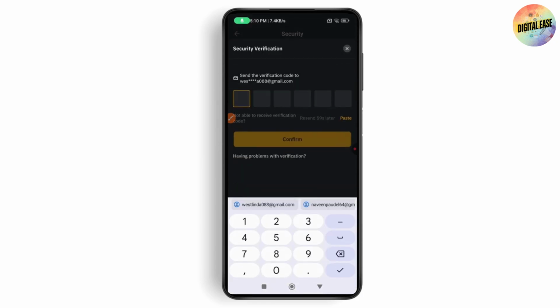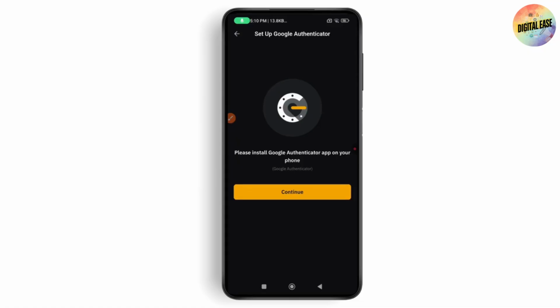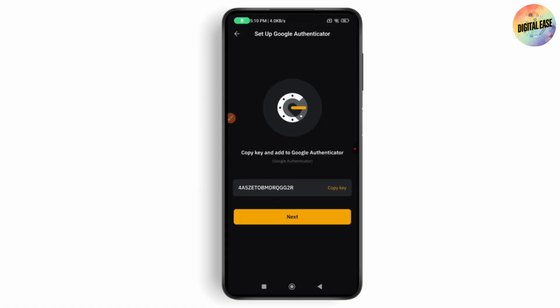Now you'll receive a code on your mail address. So you just need to simply go with your mail, enter the code that you've received on your mail. After that, you need to install your Google Authenticator app on your phone and then go with continue. Now you can copy the key.